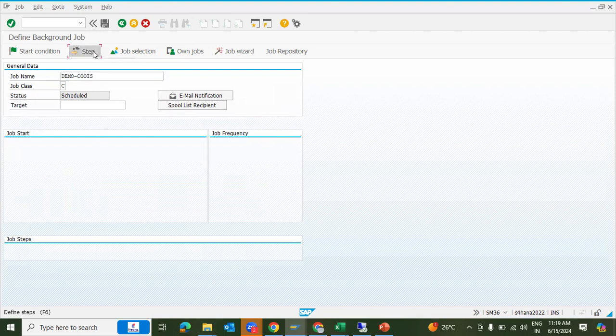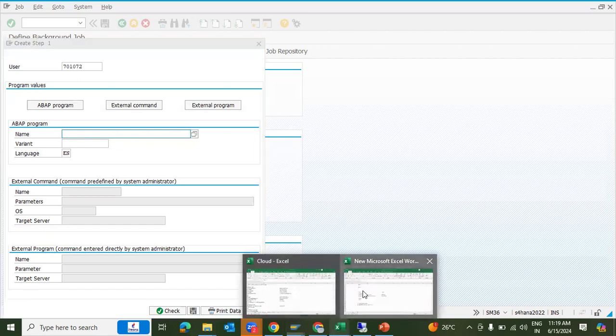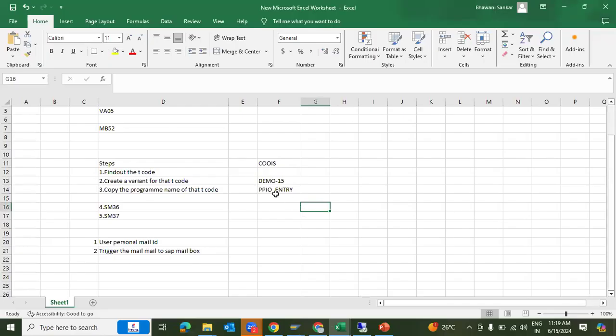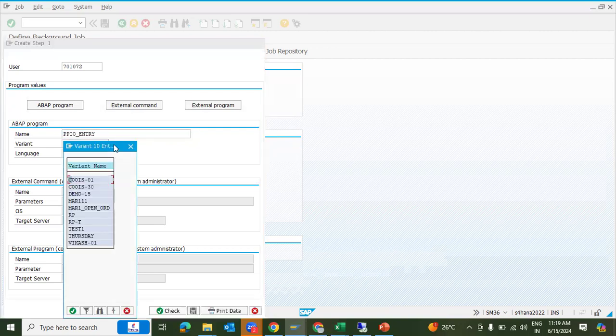Then I will go to the step. When I go to the step, in the above program I told you in the second step, I have to copy the formula, right? I have written it in the Excel file, I have to copy the formula. What I have to do? Copy the program. I'll copy this program. And once I give the program name here, the variant I have created will automatically reflect here.